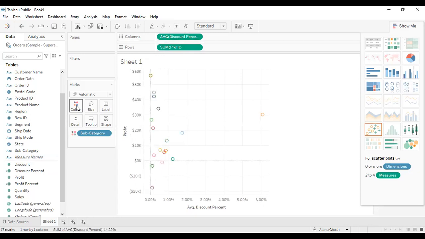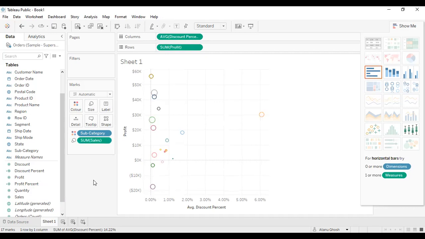So I made dimension into subcategory. Subcategory becomes my dimension, and the dimension is indicated by colors. Also, I want the sales to be my size. So as you analyze this logically, then you will not need to kind of memorize it.